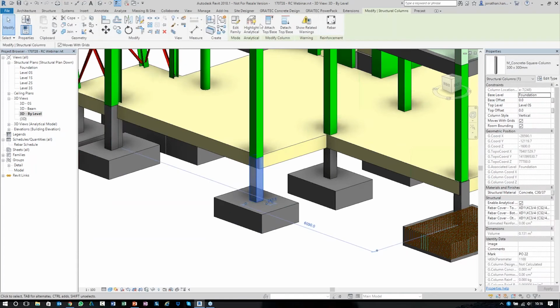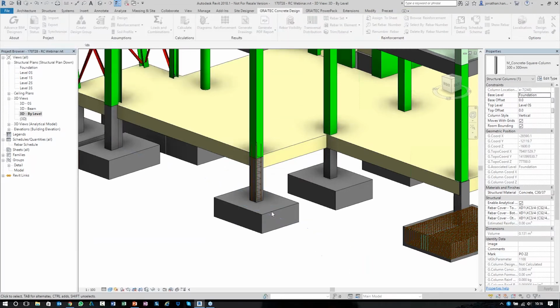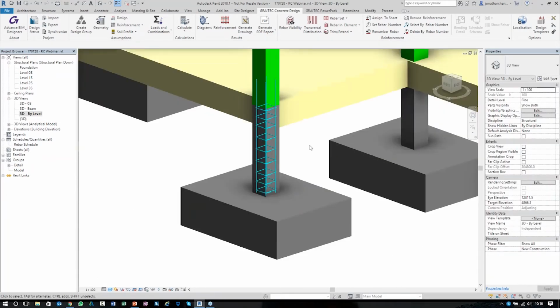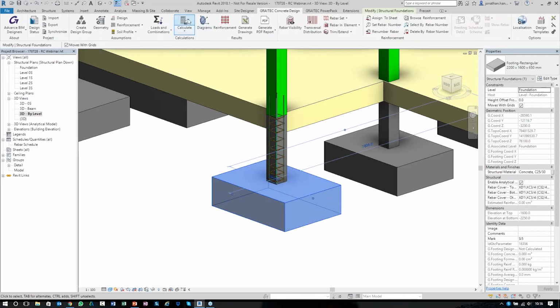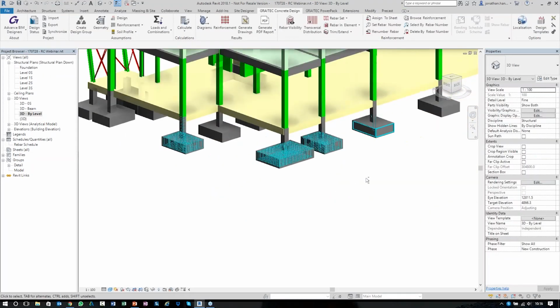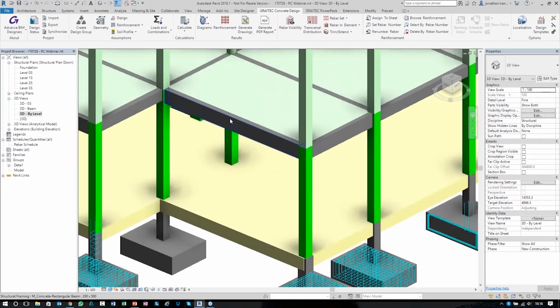So with your assumptions done, concrete design, calculate, and you'll see that it indeed has placed all the bars the way that we want them. If I select this, I can then simply click calculate. Okay, so what we're doing is we're automating footings, columns, and also beams.